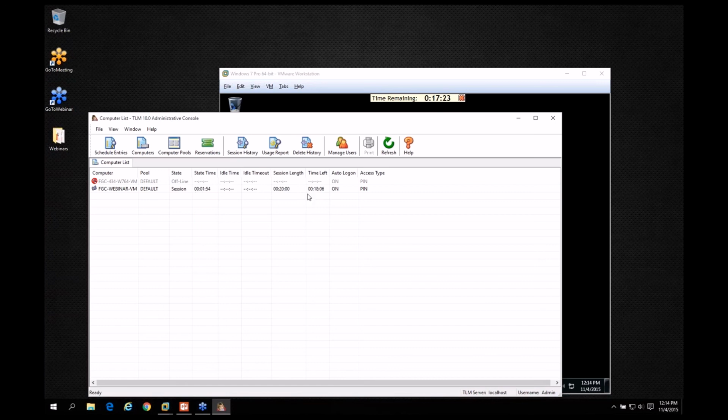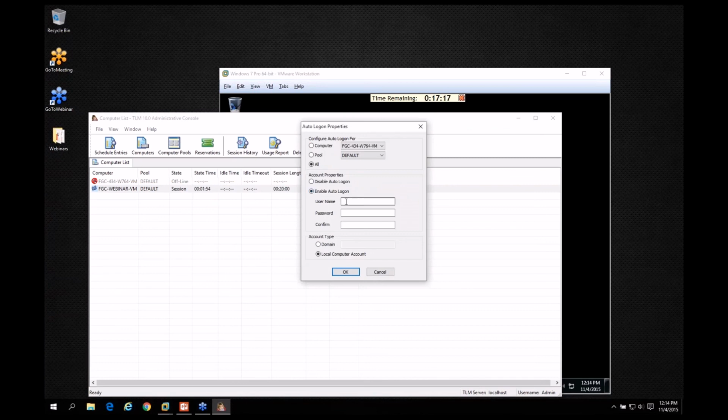I can also configure auto logon if I'd like. I can right-click and do configure auto logon and set it up so it has the username and password, so that as soon as the user starts a session, TLM will automatically log the computer in so that it will just go to the desktop.